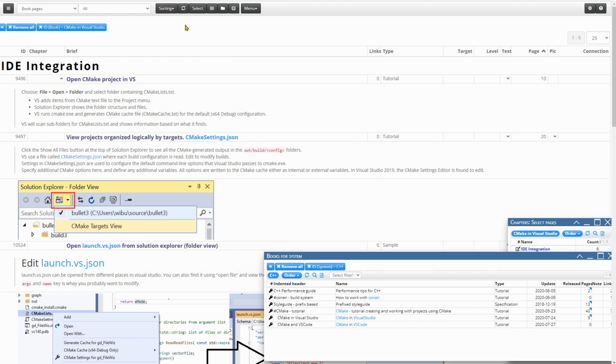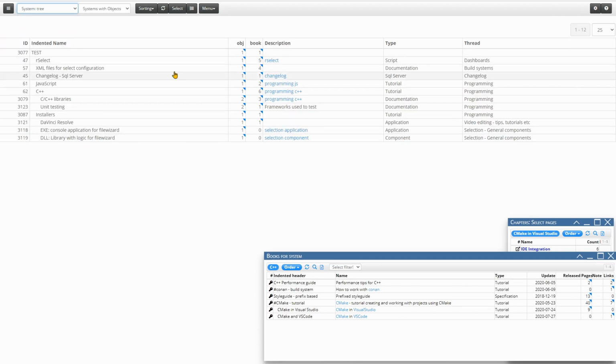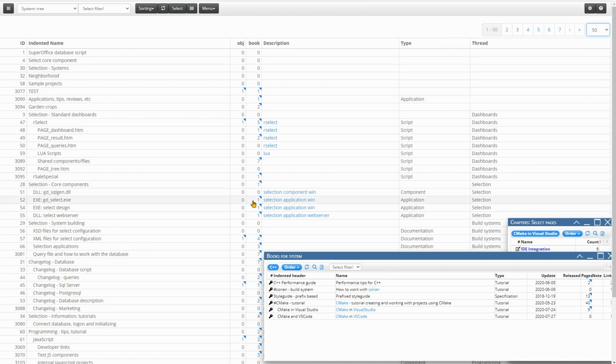If we go back to the system result and set another filter here, we can see a lot more systems.